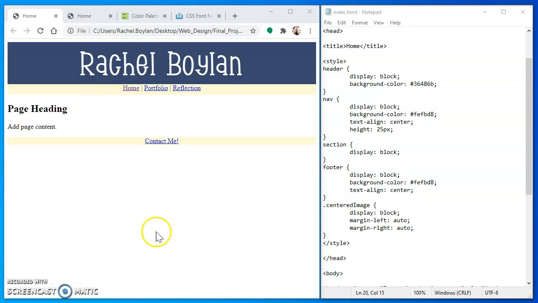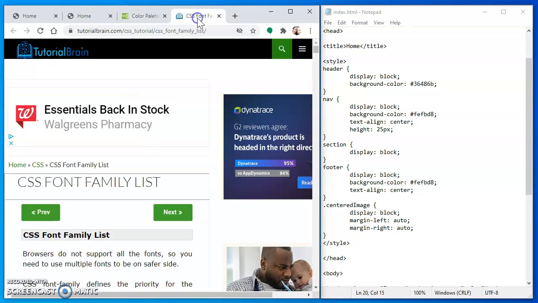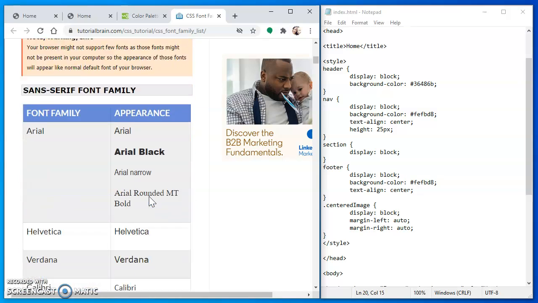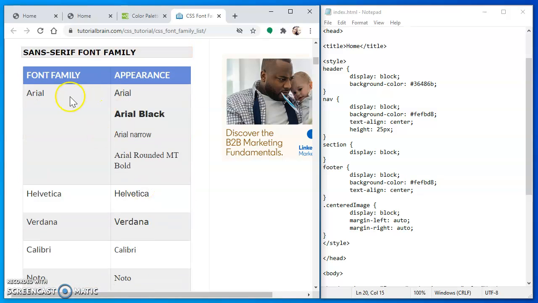Okay, so the next thing I want to do is change the font of all of the text on my page. I'm not a fan of the serif text. I don't like the little feet on all of the letters. So I want to use a sans serif font. So I'm going to come here and look at just the font family list. Here we've got sans serif font families.